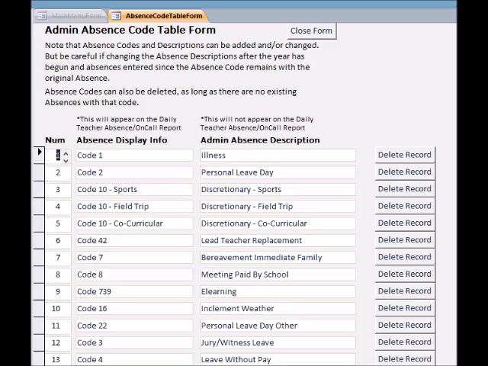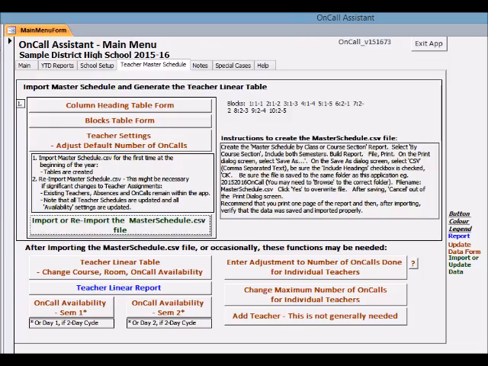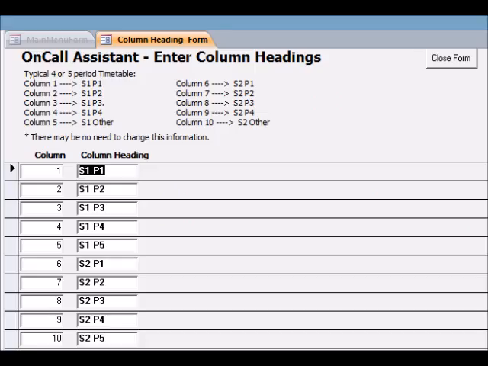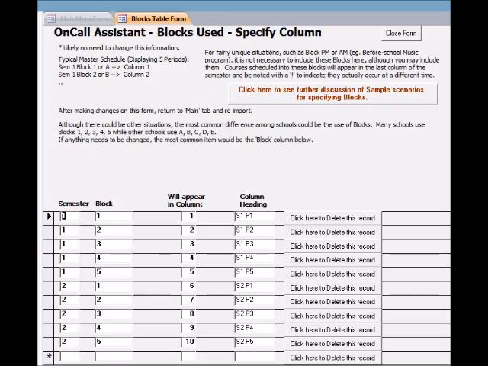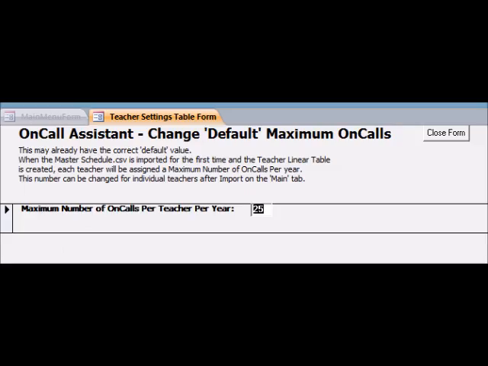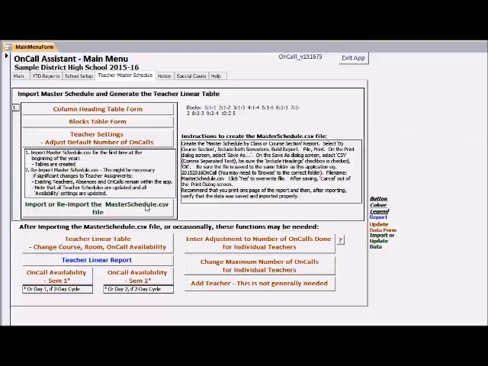The absence code table can be edited to suit your needs. Recall that the absence display info will appear on the daily Teacher On-Call listing. The initial setup of the Teacher Linear Table is very easy. Many users viewing this video will be familiar with the Timetable Assistant application. For your information, the import of the master schedule is exactly the same in the OnCall app as it is in the Timetable Assistant app.